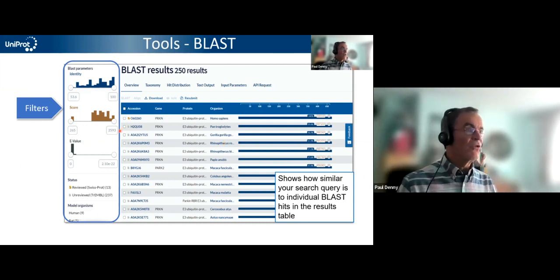What I could choose to do now is filter these. I could choose to only look at the reviewed entries. As you can see, most of these are unreviewed. They've got the silver grey icon. And the one at the top, the human one, is a reviewed entry.